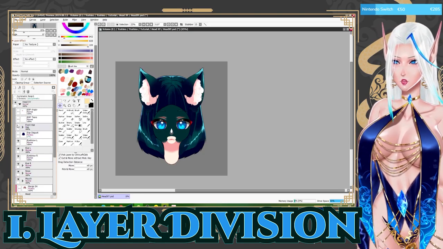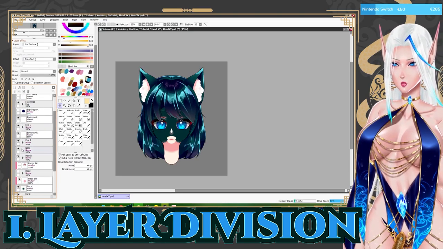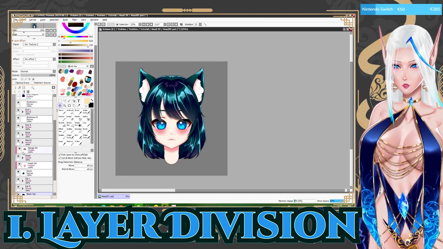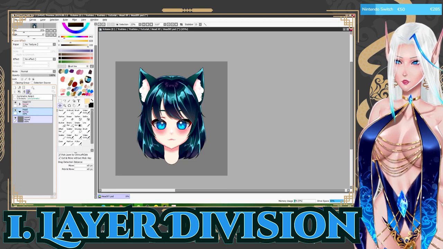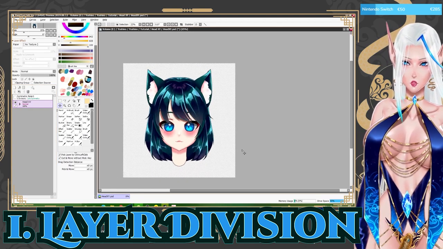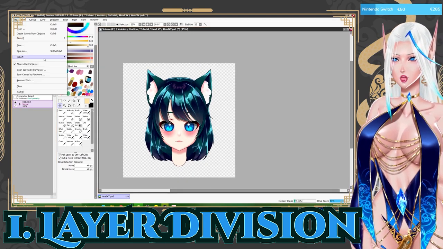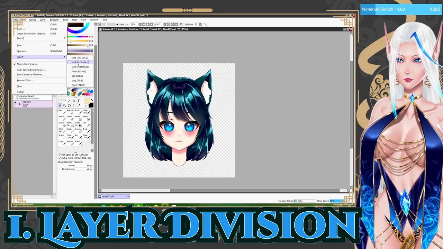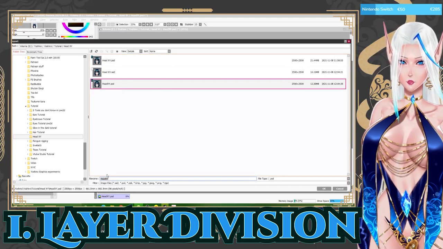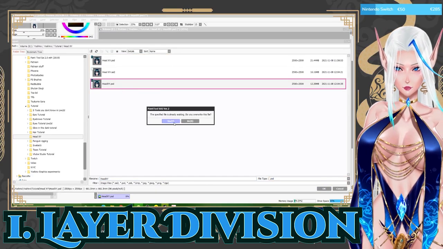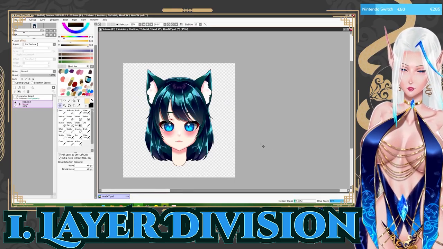So I think we got basically everything, so we can remove these two layers. Have your transparent background, export as PSD. You need a PSD extension. Give the name that you want. Okay. And let's go right into Live2D.